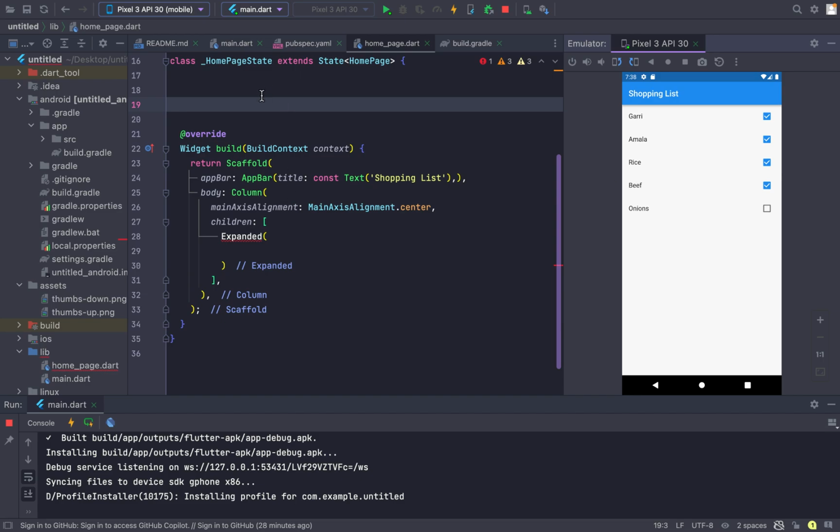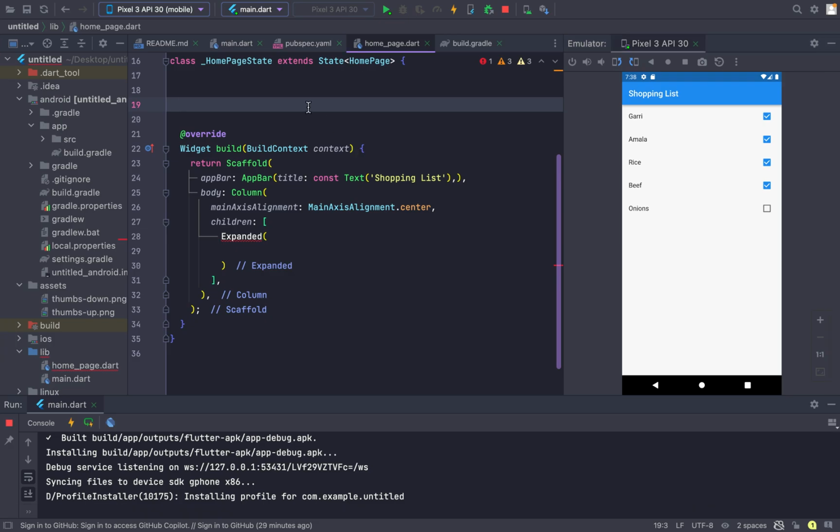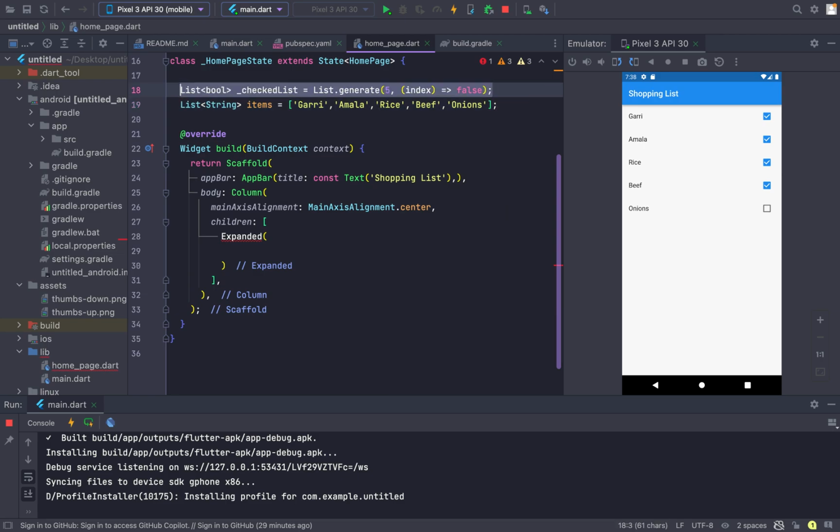So here I'm going to try and create the list of items in our shopping list. So now these are the list of items, a list of strings that has the items in our shopping list, and then I'll create another list. But this is just to generate multiple false values in a list of bool. So we have 5 items inside this list.